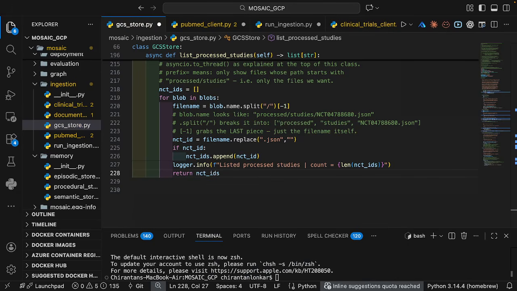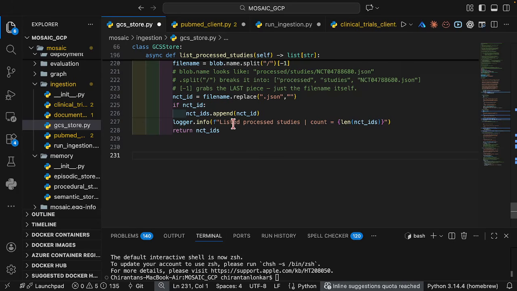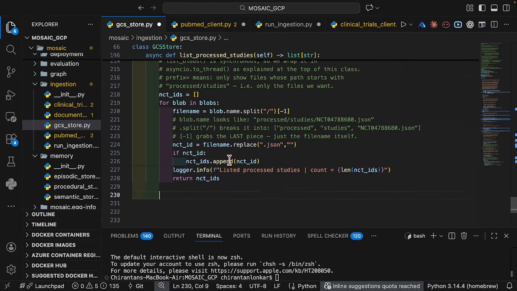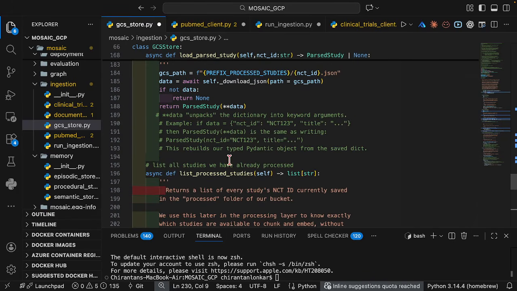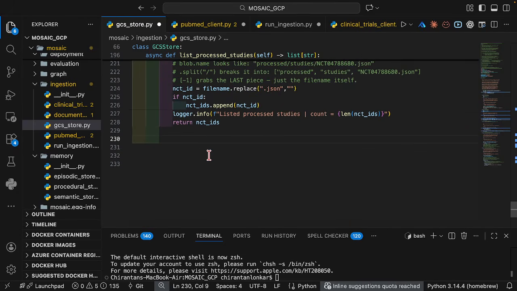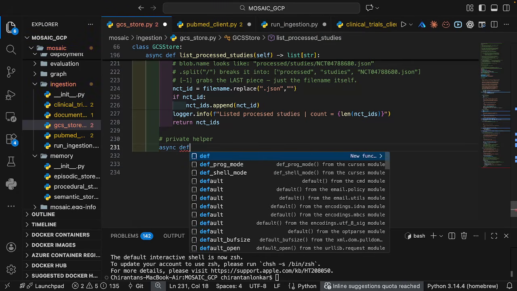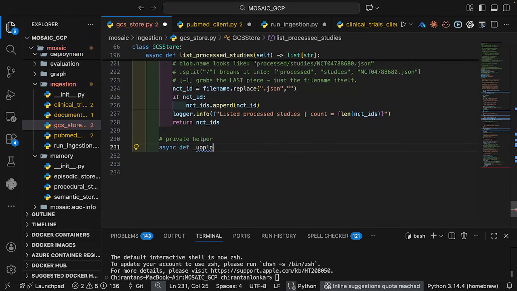As simple as that. Towards the end we are just going to write a helper function. Till now you might have seen that I am using upload JSON and download JSON, so where are those functions? This is where we'll be writing them. First and foremost, let me write a function called upload JSON.